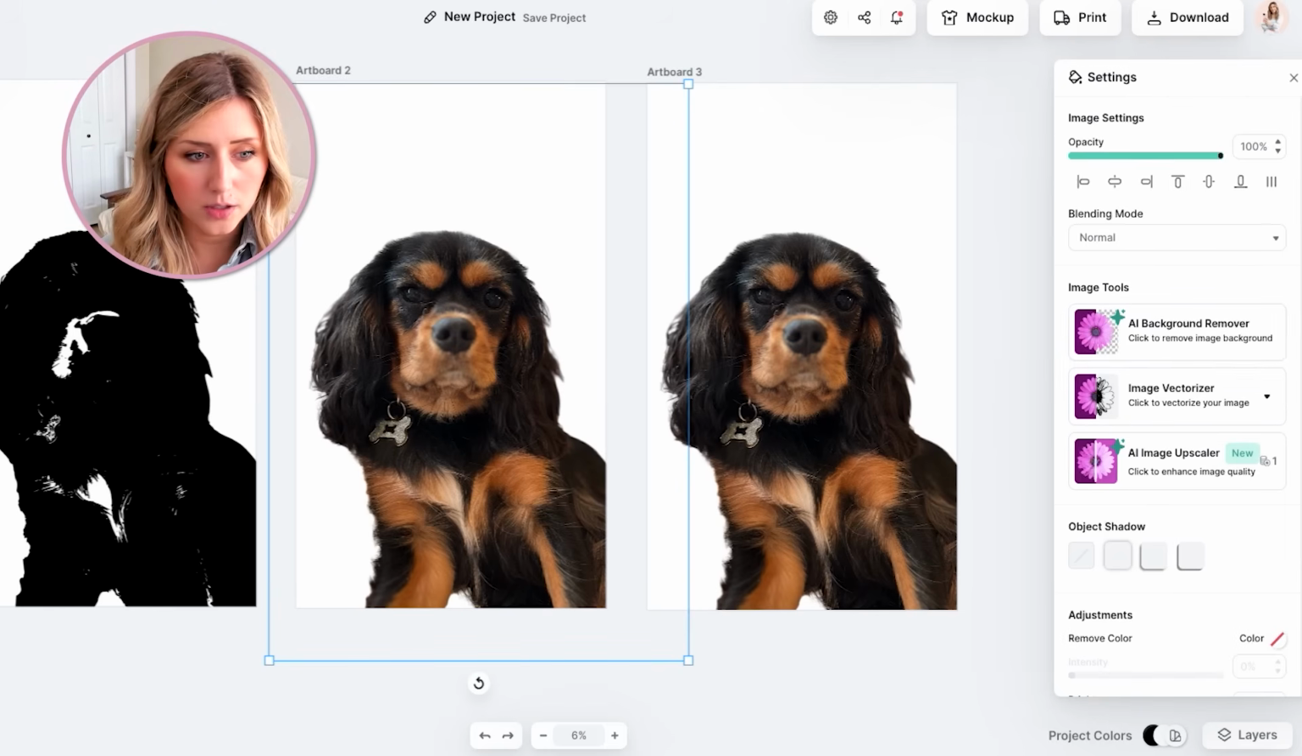So I am going to go back here, and what I'm going to do instead, so I am going to copy, going to paste.